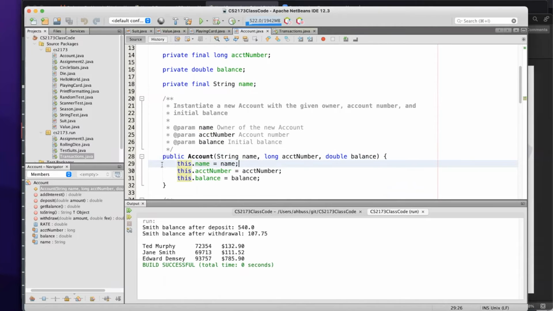And the answer is the keyword this. So you can never go wrong referring to an instance variable or even an instance method by using the keyword this. And the thing to understand is that when you refer to an instance variable or an instance method, the format is always the same. It is object.method or object.variable. That is always the case.